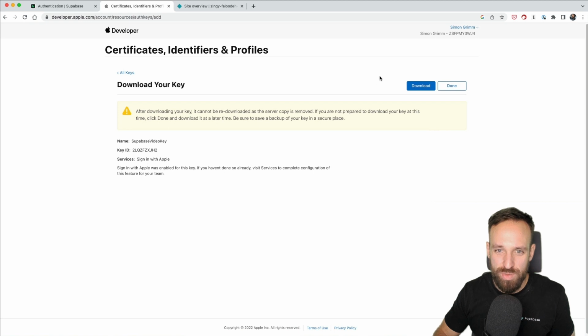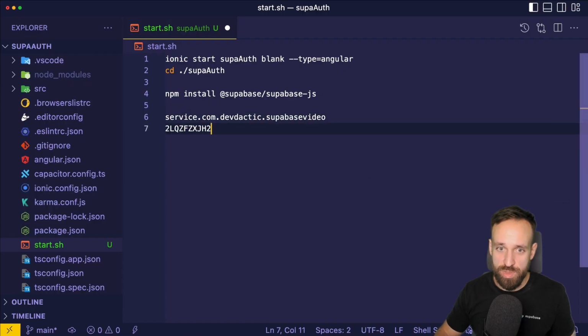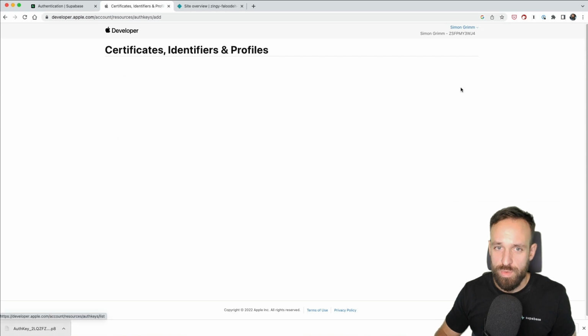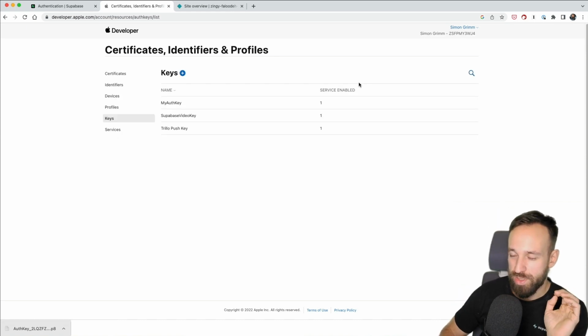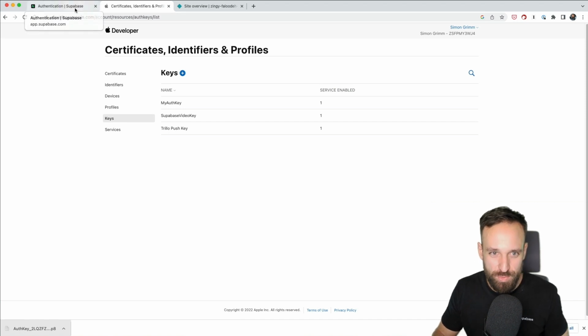And now it's important. We first of all gonna download the file. So we will need this file pretty soon to do some fancy stuff. We also want to note the key ID. So I'm gonna put this into my file here as well. There we go. Just to make a little note, and then I think at this point we are done with Apple. Isn't that great news? I think most of you will be happy that we're done with Apple now.